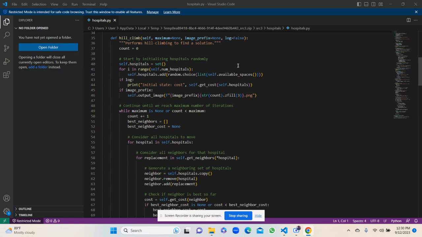While maximum is None or count < maximum. This is the loop condition. It checks whether either the variable maximum is None or the count variable is less than maximum. This means the loop will continue as long as either maximum is not provided or the count is less than maximum. count += 1 increments the value of count by 1 in each iteration of the loop. It keeps track of the number of iterations.